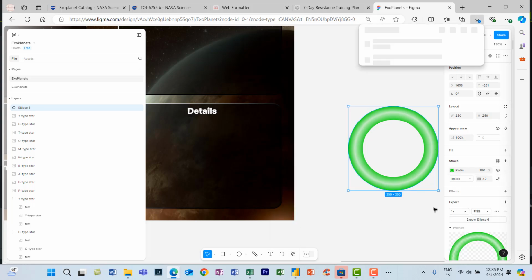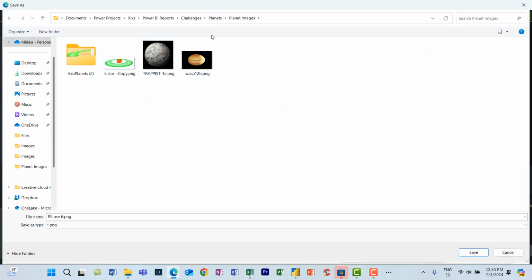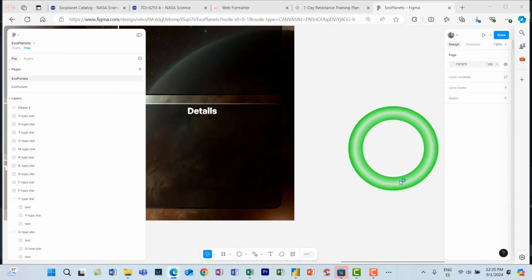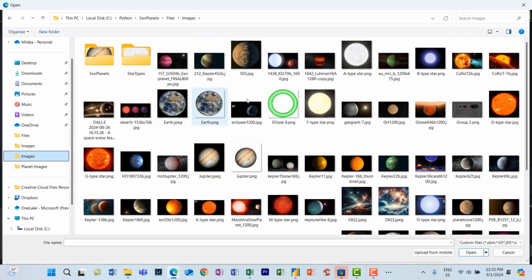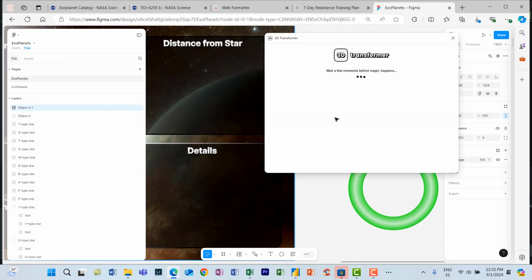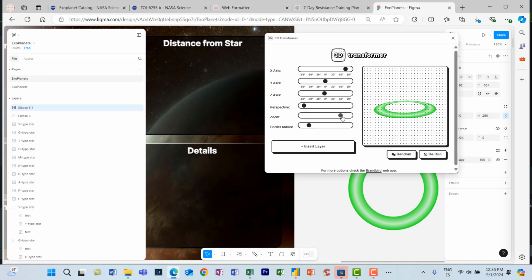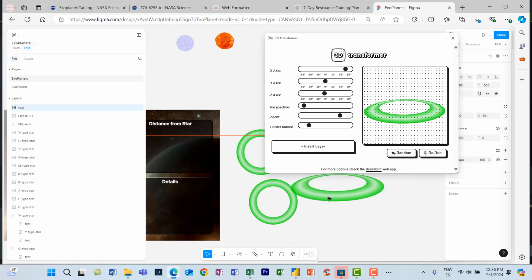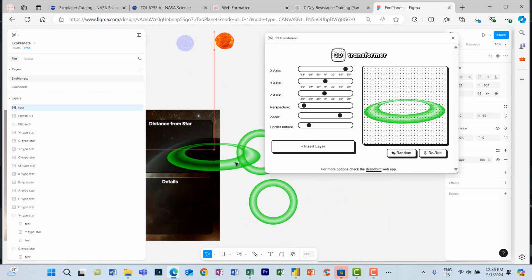Next we can export the ellipse and we can add the exported PNG to Figma. Then we can open the 3D transformer widget. If you don't have it already, you can get it from the Figma apps. Now when we open the 3D transformer to the PNG sphere, it will create a 3D version of that ellipse.